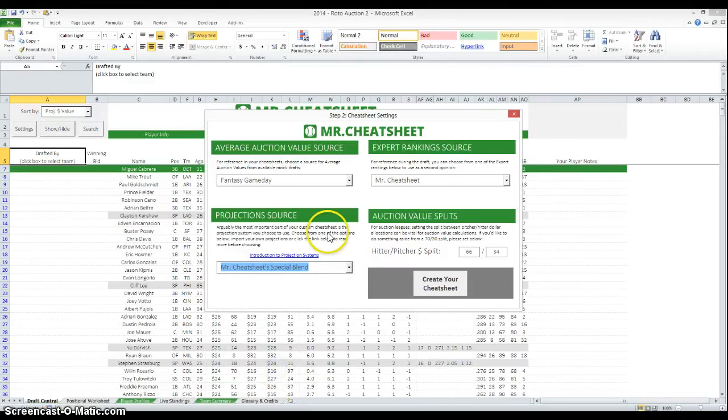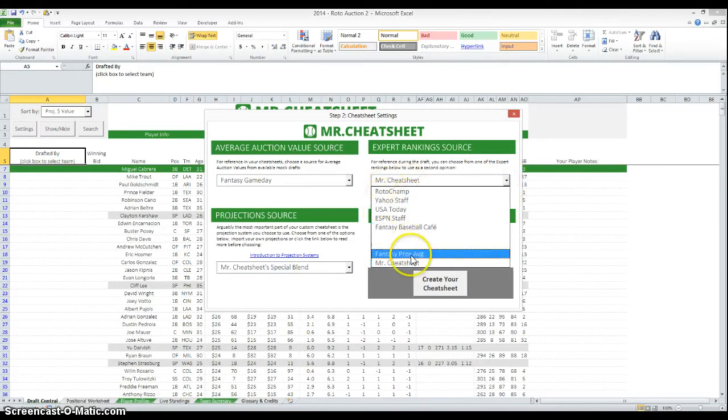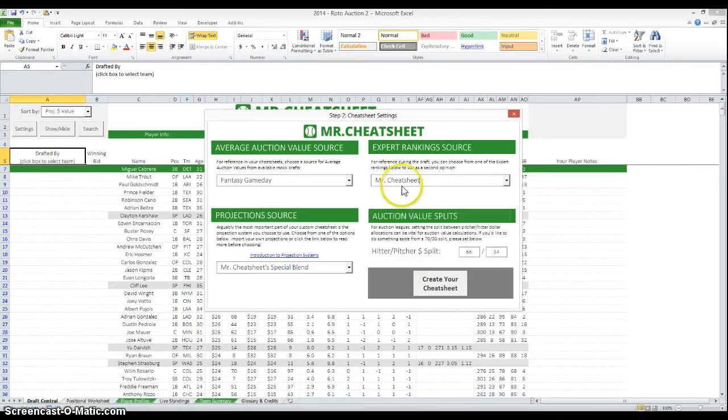But I personally recommend using my special blend, which you can read about on my website, but basically it averages out the different projection sources to form a wonderful little custom projection. And finally, you can set rankings as well if you'd like, as another expert opinion within the cheat sheets.